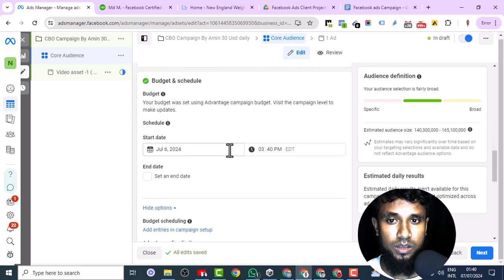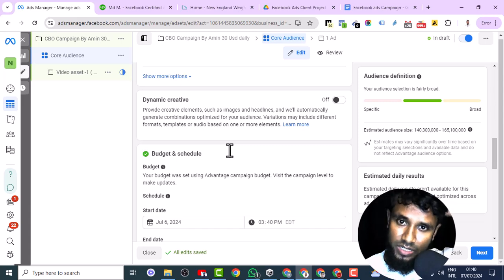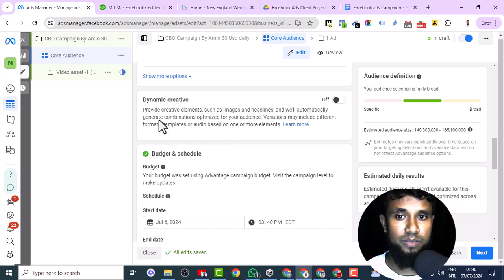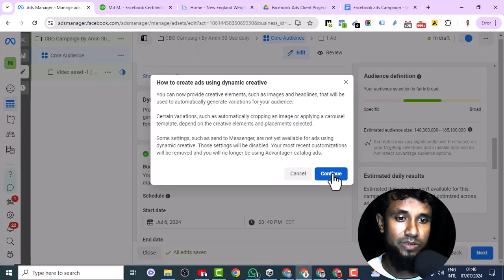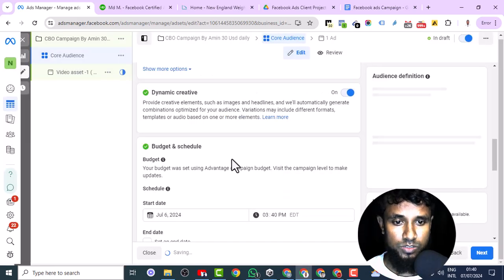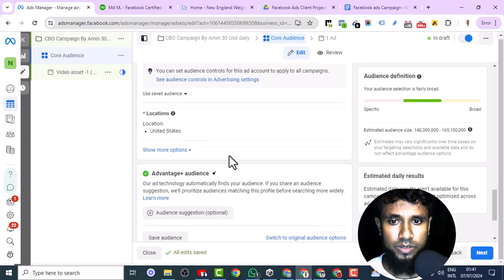Then if I select dynamic creative, we will use dynamic creative. I will use 3 ad creatives, so I'm creating the dynamic creative.